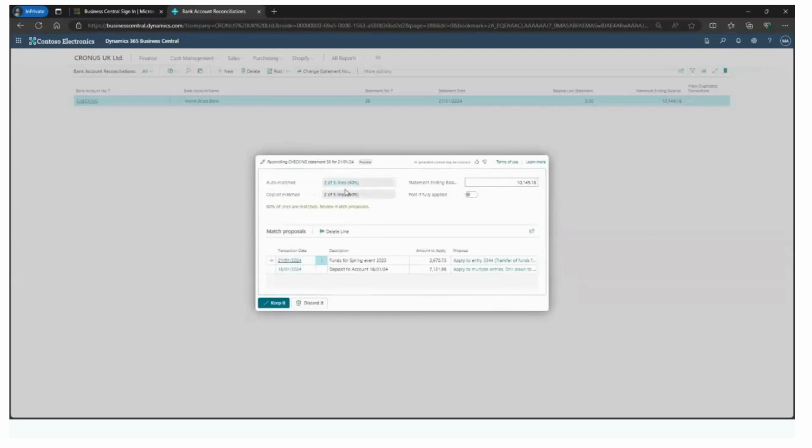And you can see what's been matched. It knows that it's very confident with 2 of the 5 lines. The other lines, it's asking me to check, and I can click on these to see what it's matched to. If I like it, I can keep it. I'll show you that in a second.